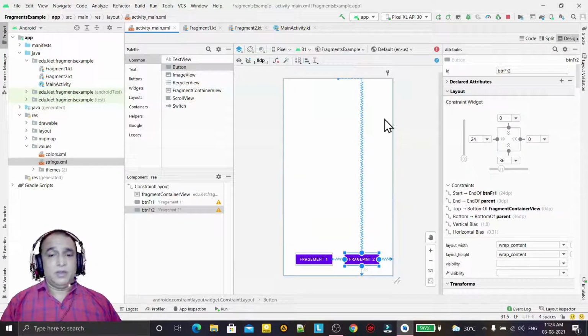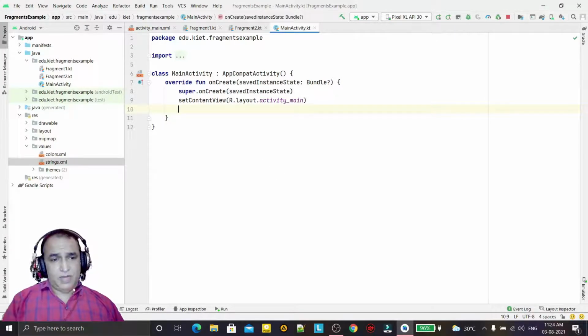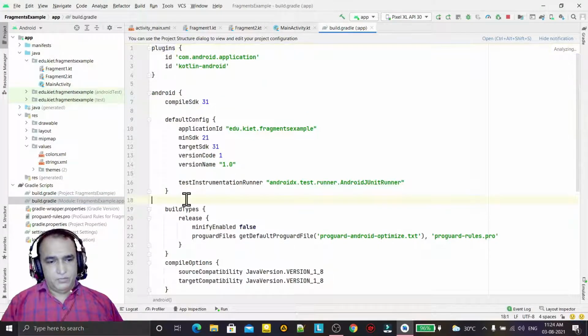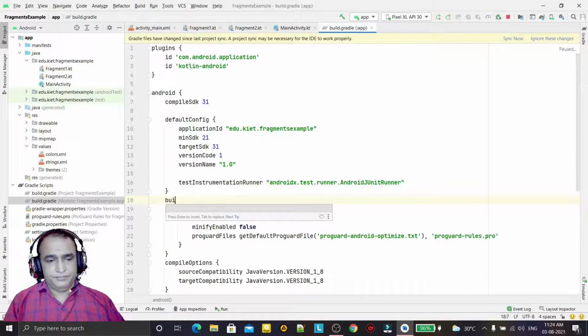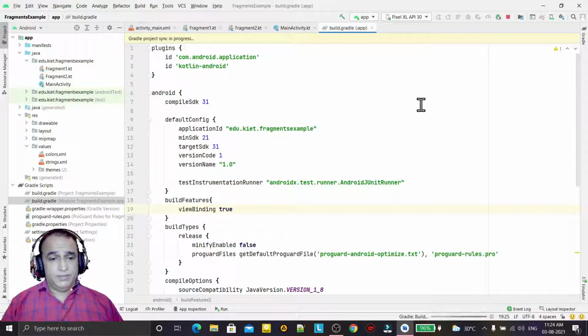Okay, now we have to write the code, so we should go to the main activity, and here I just have to access the button. For that, I can enable these buttons by using view binding. For that, I am just enabling view binding, like this, and synchronize the Gradle. So by this way, view binding will be enabled in my application.